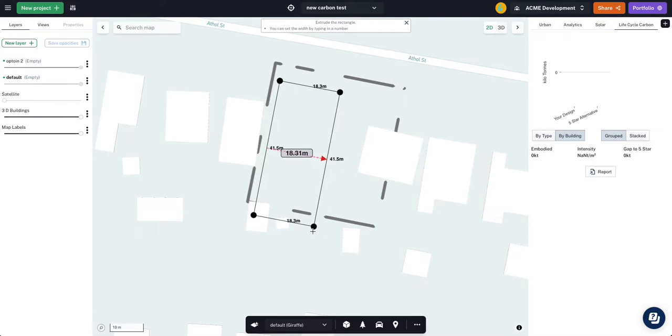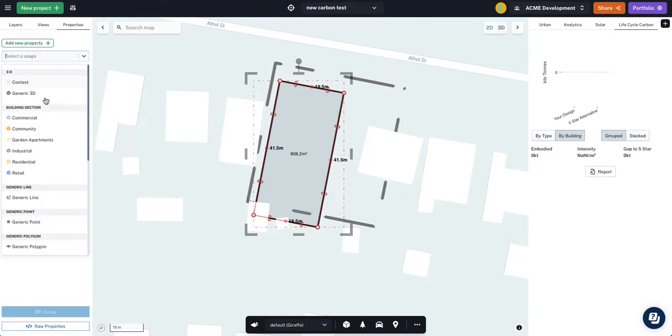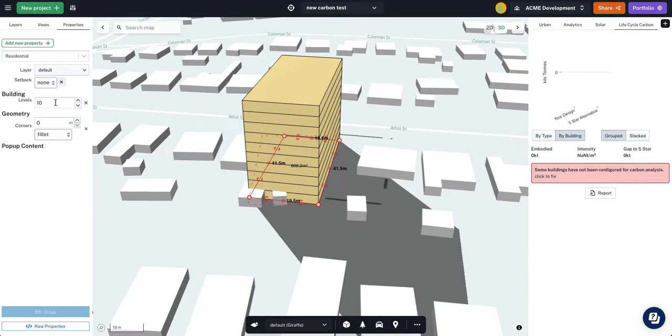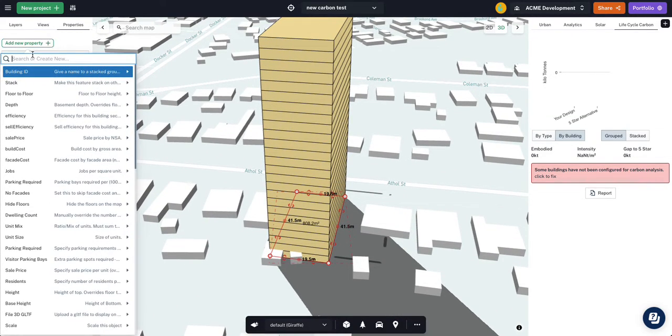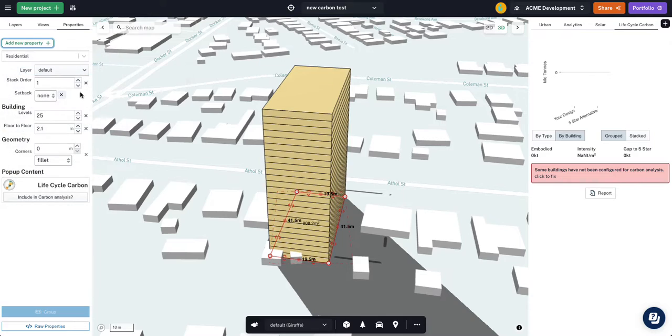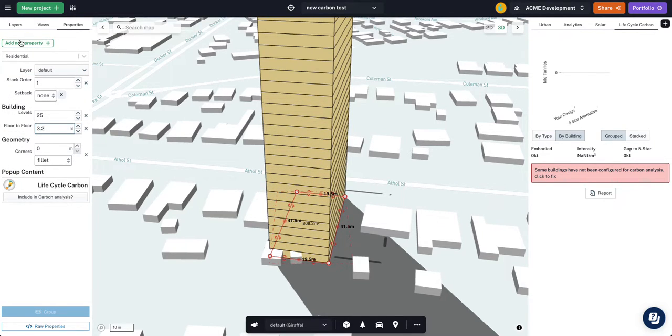So let's do a 40 by 19 meter residential tower that has 25 levels. And I'm going to add a few things to this that I explicitly want to control. So the first is the floor to floor. I'm going to set that to 3.2. And the second is the label, just so we know what's going on.